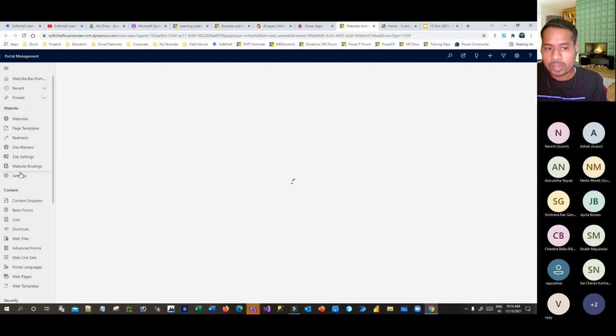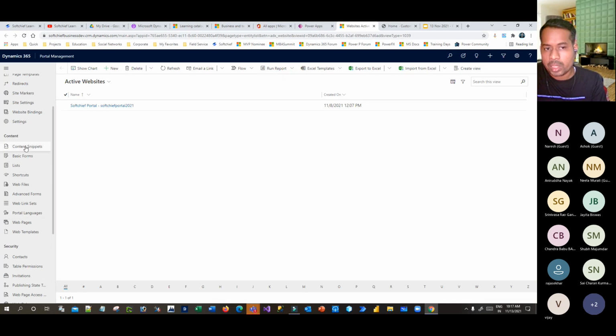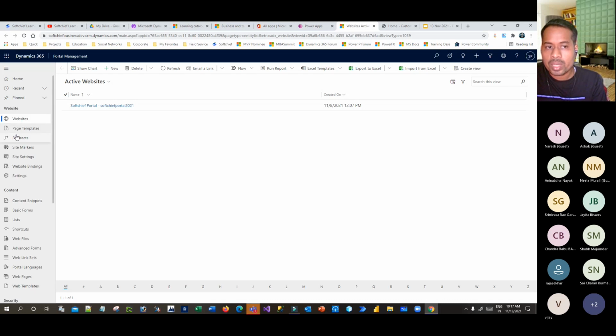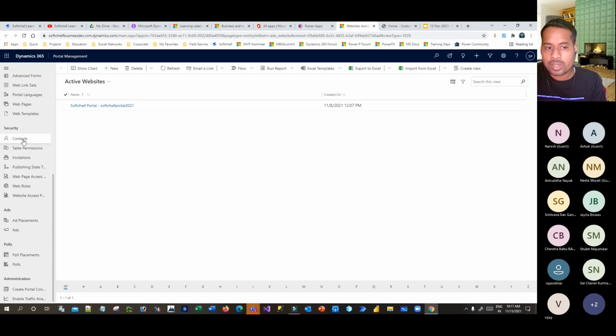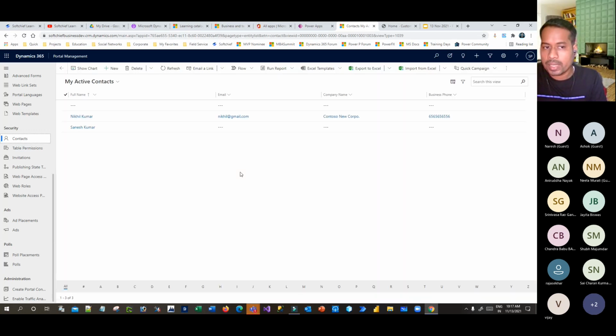Can you see that all the options that are part of my Power Portal Management app are available? Here you have content snippets, basic forms, many things are there. But today we'll discuss security measures, right? What are the available concepts in security? First, I told you that in the security section there is contacts. This contacts represents a portal user, right?